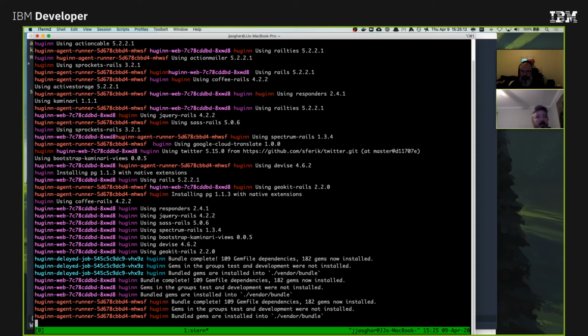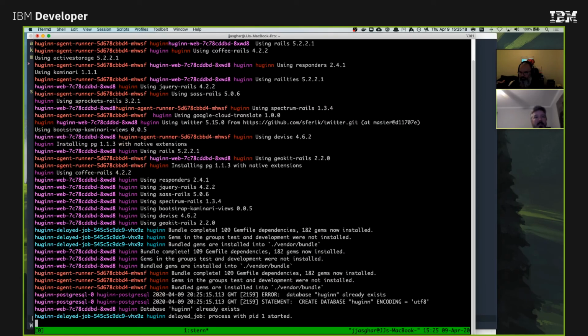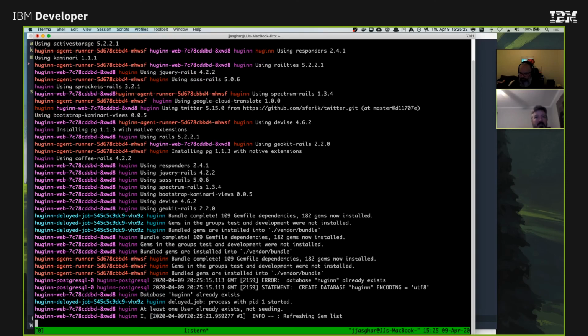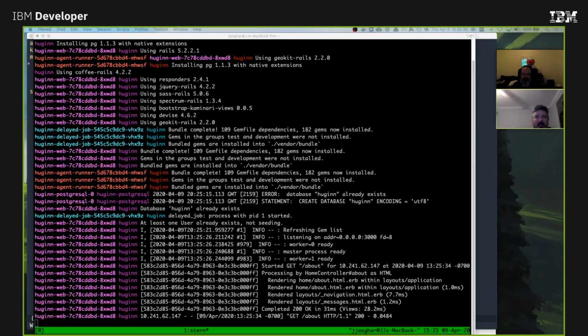Look at that. So you got dash web, you got dash agent runner. Looks good. It's like we know what we're doing. Yeah. The dash web is trying to do its database migration, which is done. This is looking good.